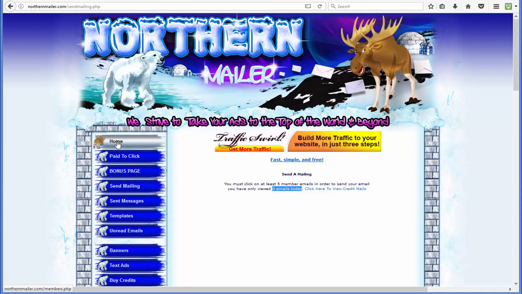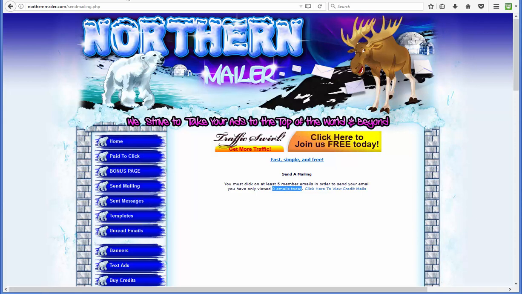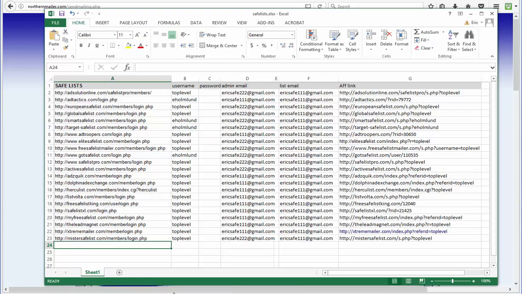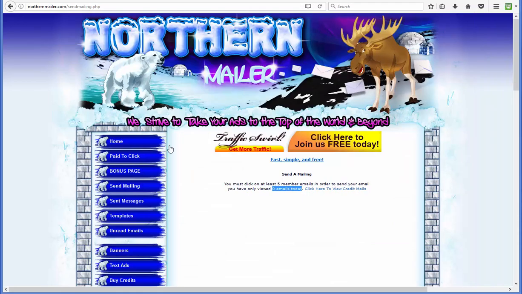Let's see, what's the log? So I'm going to copy the link location of the member home and paste it in here. So you can see there it's northernmailer.com/members.php. And my username on this one was FTB Pro. And I used Eric Safelist 111 to sign up. Okay, affiliate link. Let's see, I didn't get my affiliate link yet.